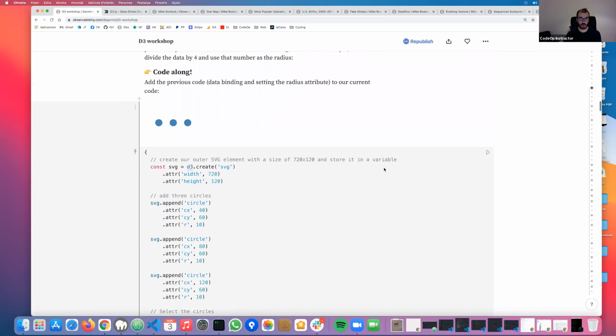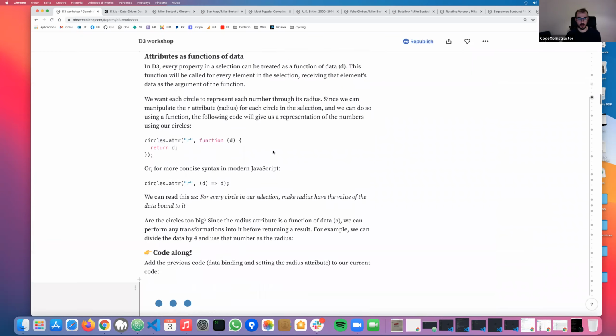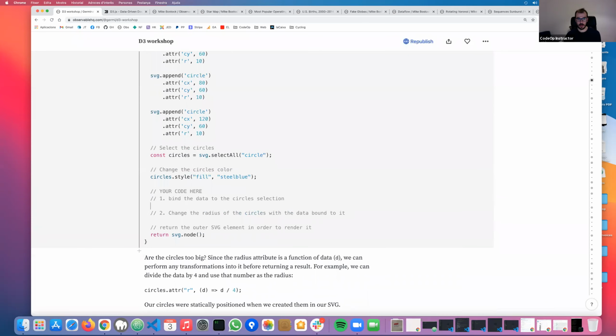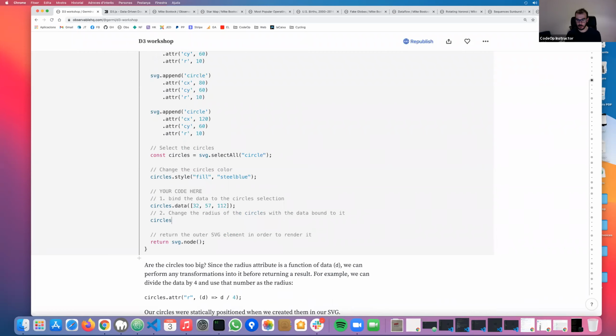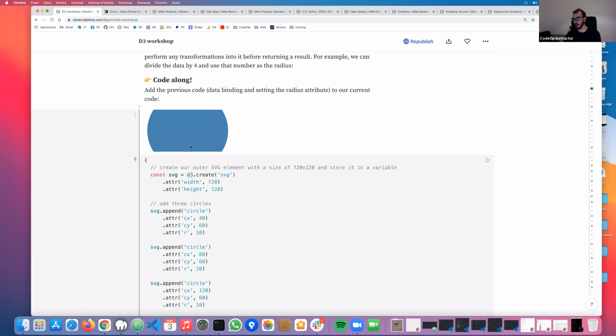So the first part is, I'm just going to copy it, which is this. To my circle selection right here, I'm going to bind some data, just 3 numbers. And then to that selection of circles, I'm going to set the radius attribute, which is this, the radius, not in a constant number, but as a function of data, something like this. For every piece of data, return that piece of data and make this be the radius. If I just run this cell, 1, 2, 3, run, I get something like this.